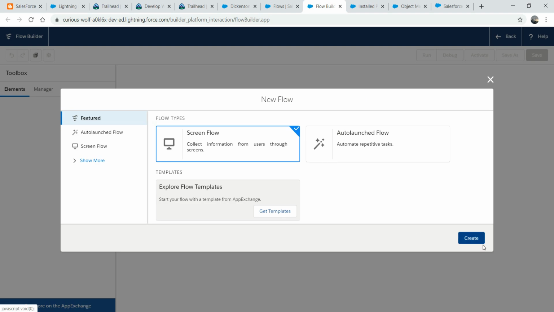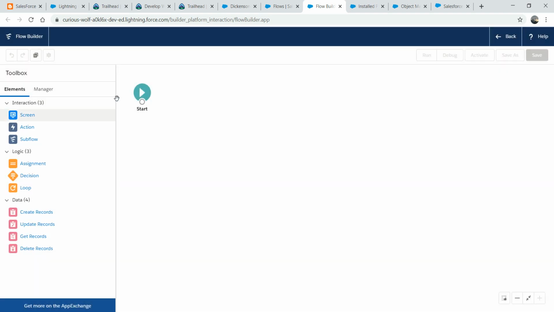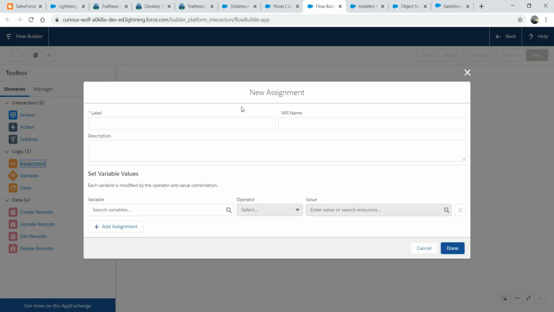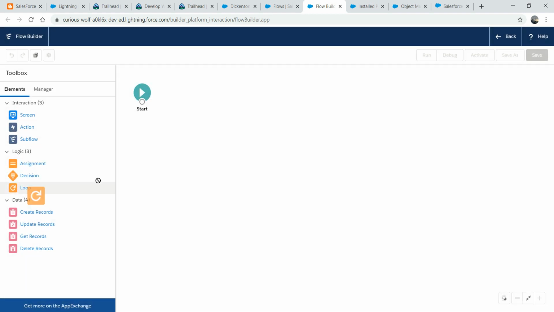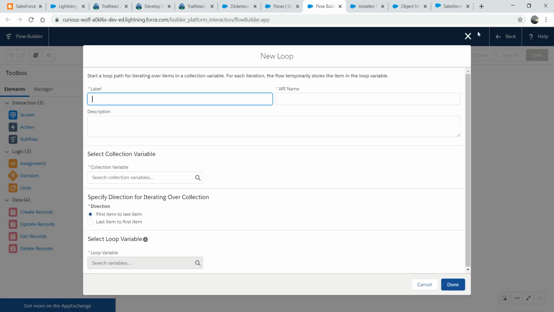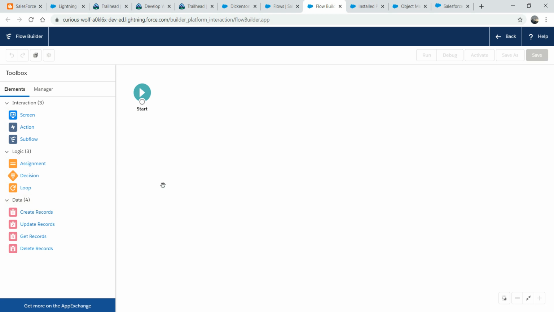So let's choose a screen flow. You can start, you can have an assignment, you can give whatever name you want, and then you can have a loop. And you have create record, update, delete record. You can do a lot of stuff with this flow, so that's very powerful.